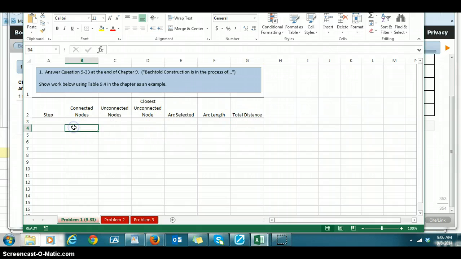So then you'll go down to the remaining nodes that are unconnected, list the unconnected nodes, and then out of that group, the closest unconnected node and that arc. So you'll complete that all the way down until you come up with the total distance of wire that's needed.